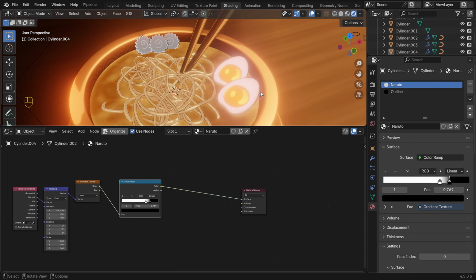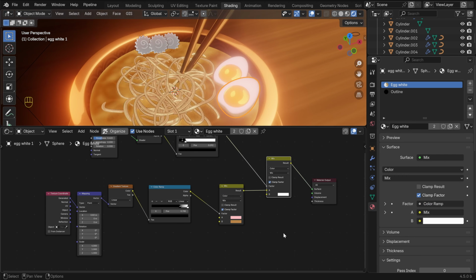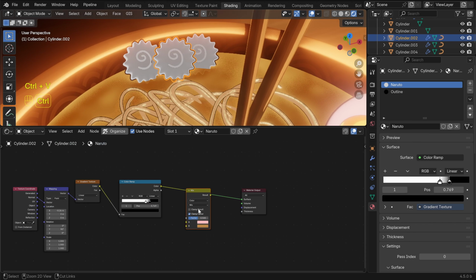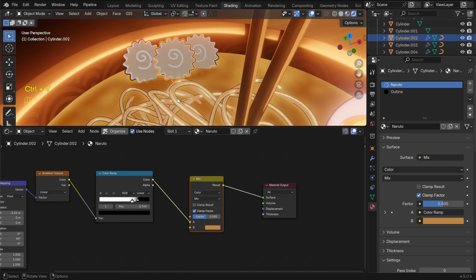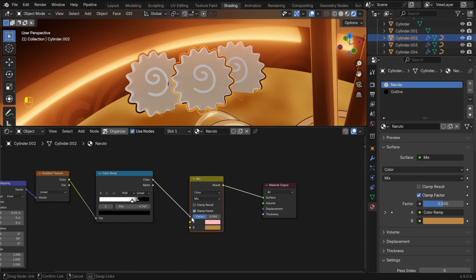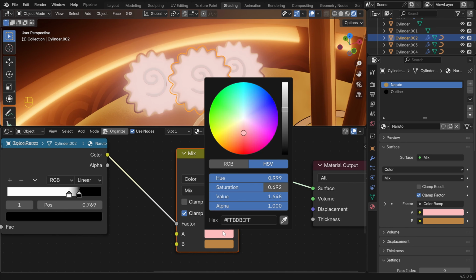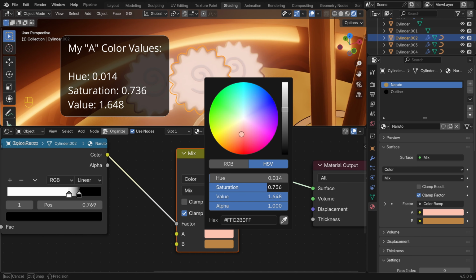Then, to add the colors to this, we can reuse the colors we used for the egg white material. So I'll just take this mix color node, press Ctrl C to copy it, then go back here and paste it with Ctrl V. Then we want this color ramp to be plugged into the factor. Finally, I will change the first color a little bit. I'll reduce the hue and adjust the saturation slightly. Here are the values I use for my color here.